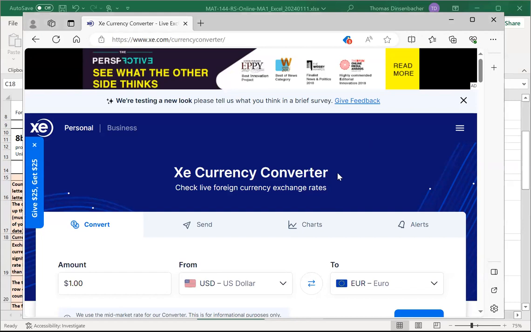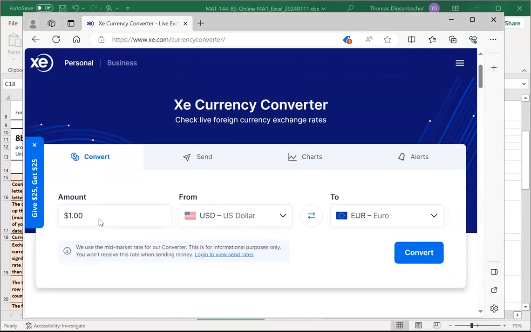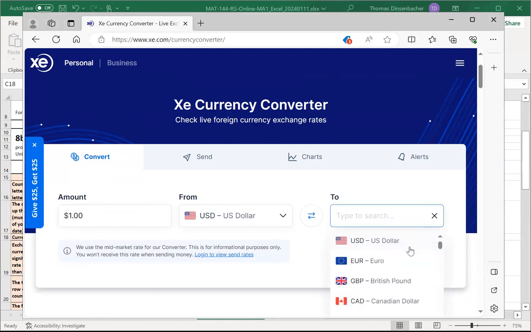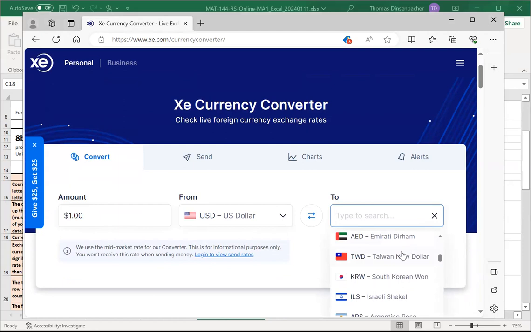Here's what that looks like. You'll notice that we have an amount, and you'll always want to select this direction. You want to know how much $1 in US currency is in the other currency. We select from the list, and these are a bit out of order, so it may take a while to find your specific item. Here we have Taiwan.